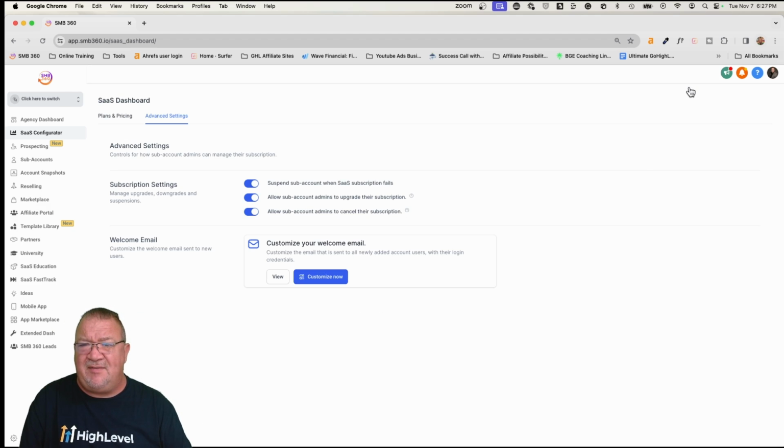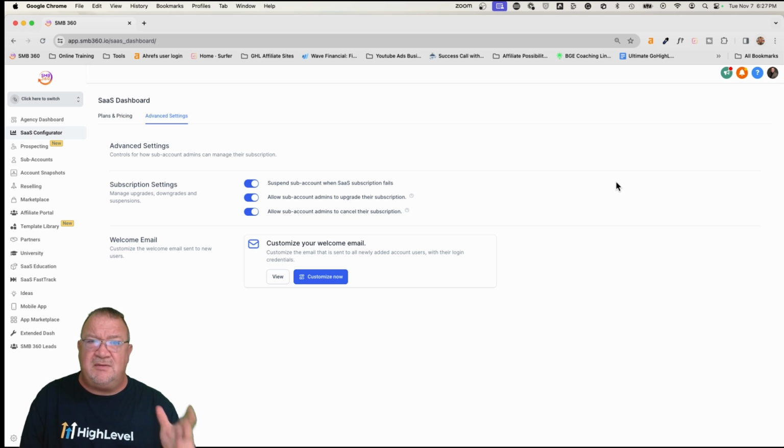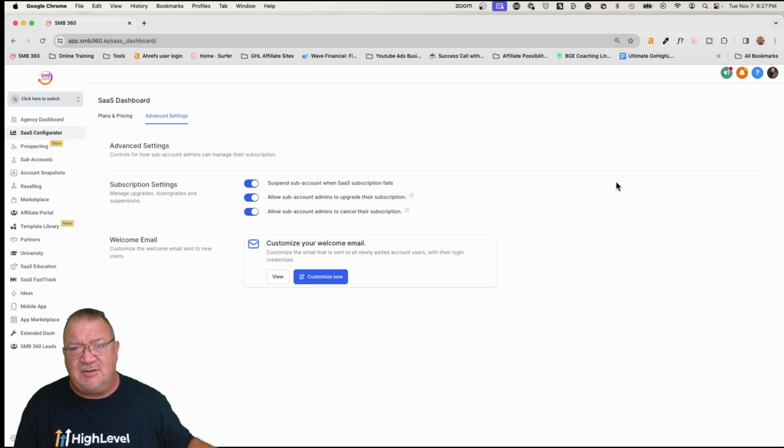When you do, you can save it, and then now on account creation for any of your SaaS plans, that email is the one that gets sent out. So kudos, super cool that they allowed you to do that.